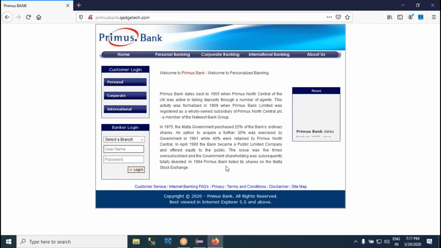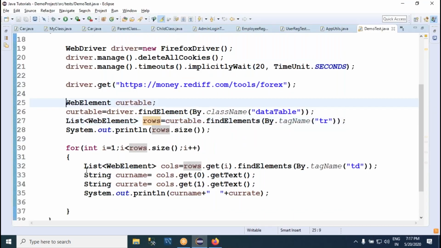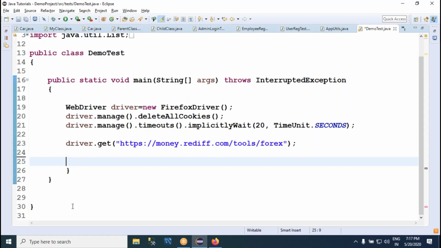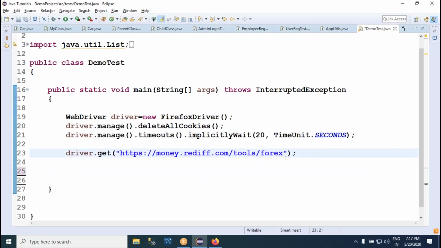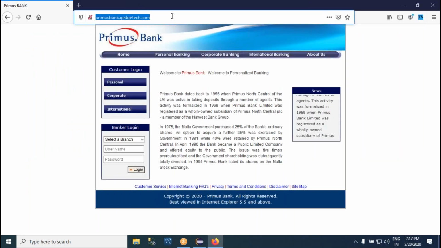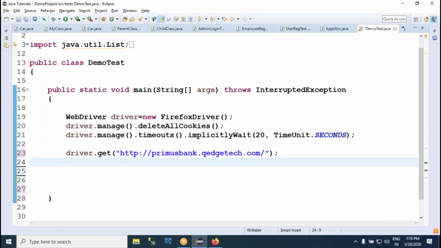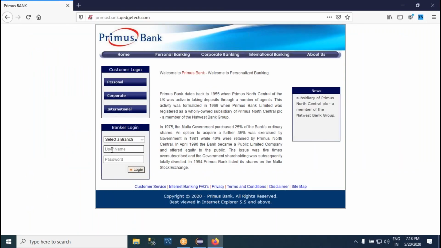Now, in this application, when I log into the admin module, we have an employees table, branches table, etc. First, this will launch the Primus Bank application. I want to write the code to log in as admin.